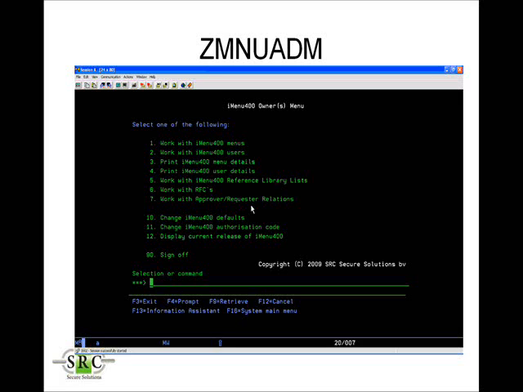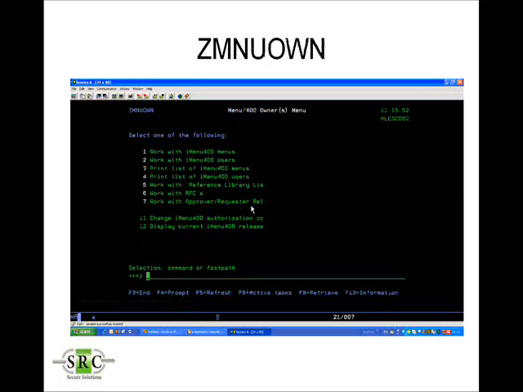This is a screenshot of ZMENUADM, the i5 type menu in MNLIB. You can see that it has options to work with menus, work with users, print, change and work with reference library lists, with RFCs, etc. But you can also see here option 10, change iMenu400 defaults. On ZMENUOWN, option 10 is not available on the standard issue. This is because when you're within iMenu400, you don't really want to be changing the global settings.